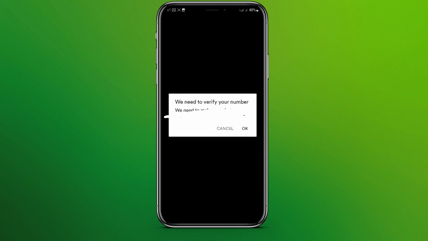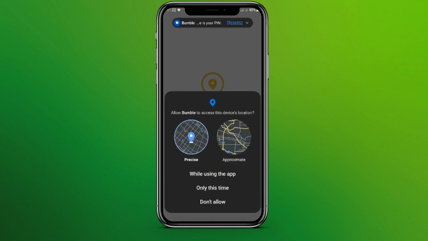To verify, we need to get a code. So let's click on OK. So here it is. Now we have to enable the location.